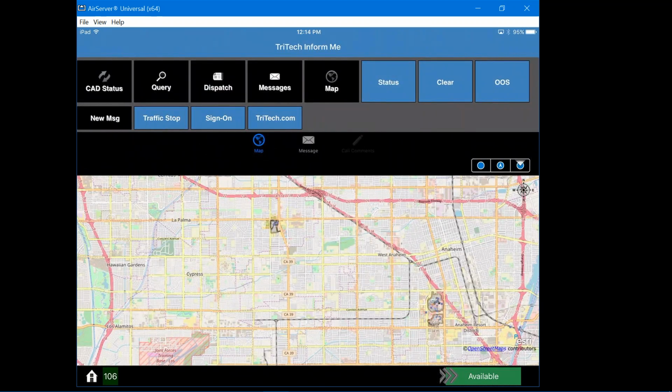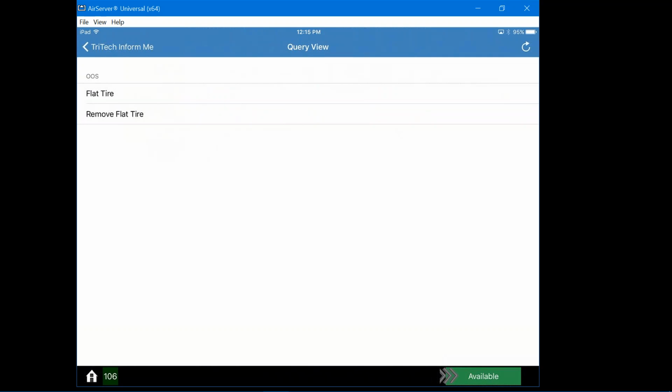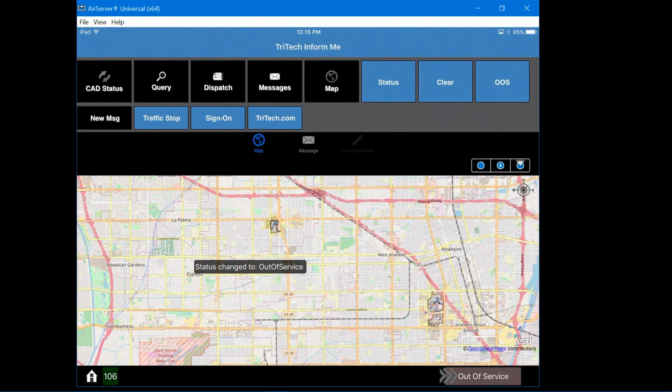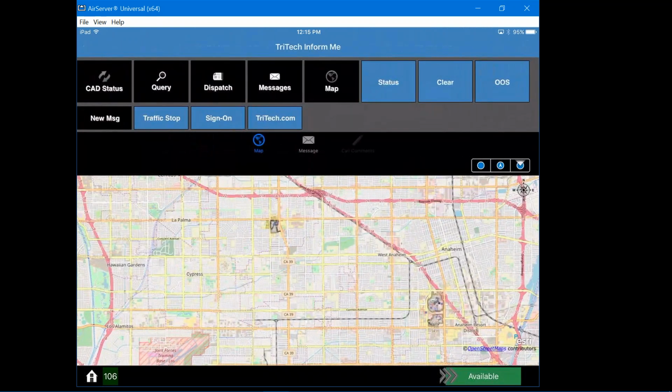And then also from this screen, I have the ability, if I need to, to mark myself as out of service. So these out of service reasons would be whatever you give them access to. So I have the ability to show myself as out of service with a flat tire. And then when I'm back in service, I can remove that flat tire.